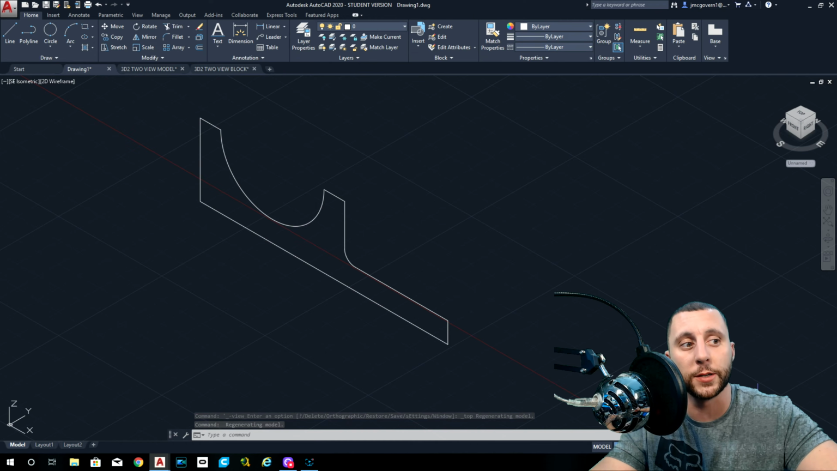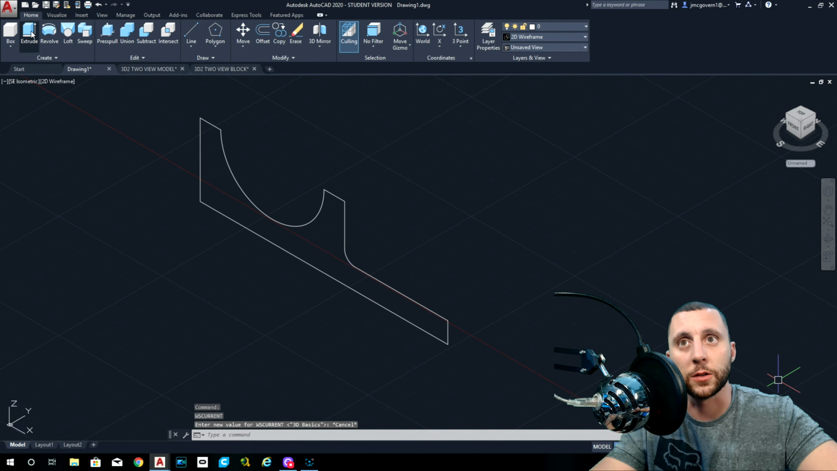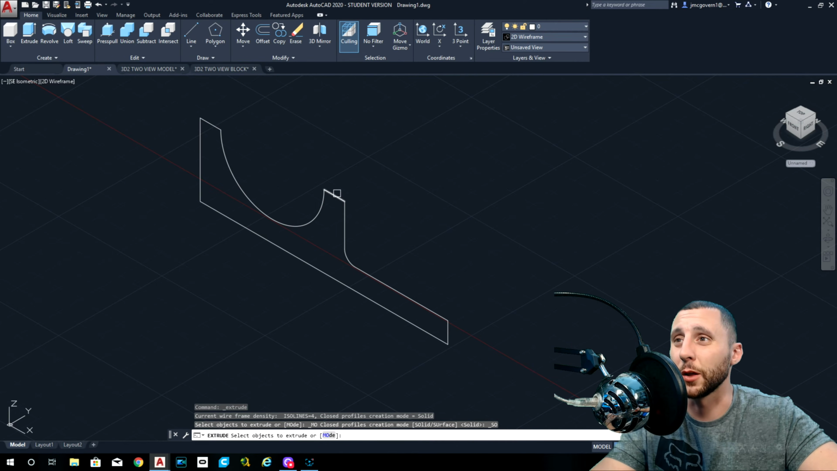Now I'm ready to do 3D stuff, so go down to the gear, go to 3D basics, select extrude because that's what's going to give it the depth that it needs. Oh, skipped another step, sorry.